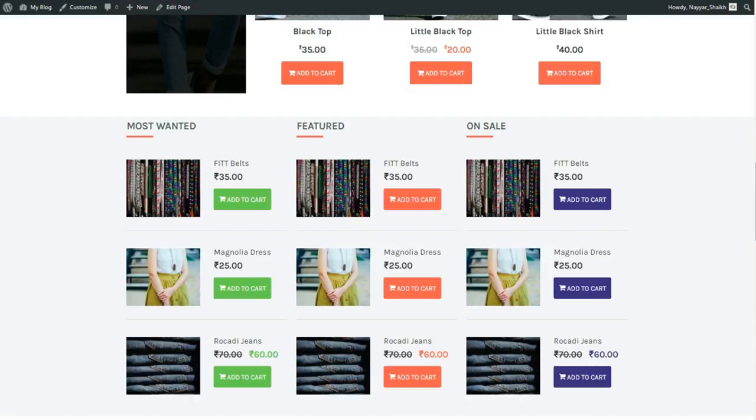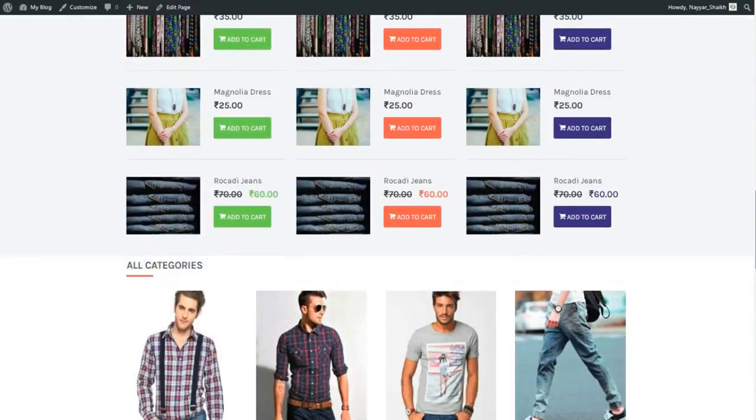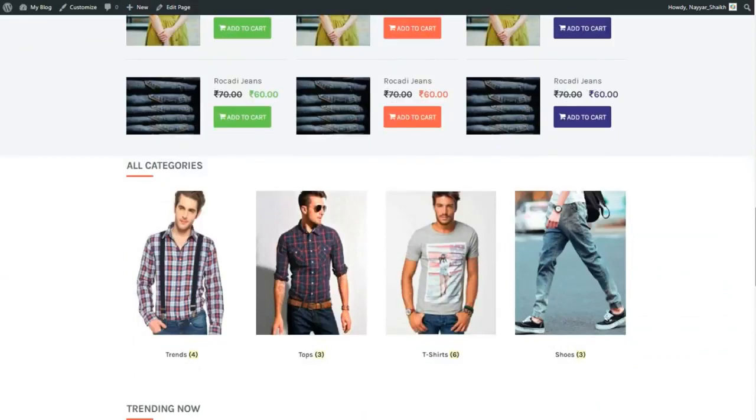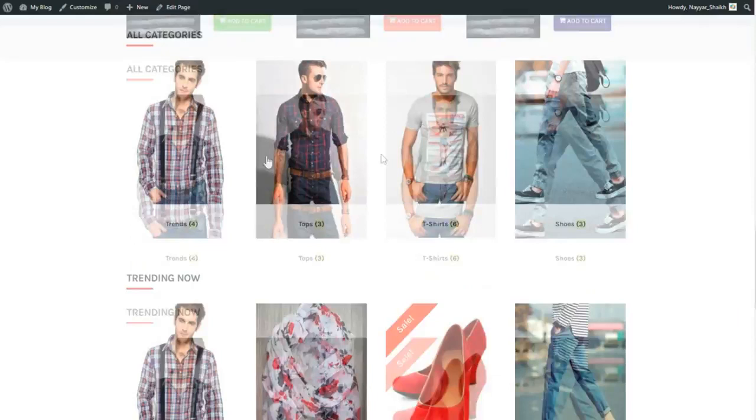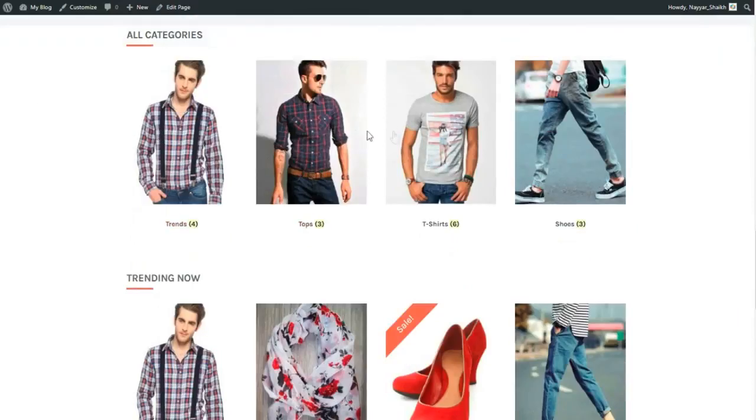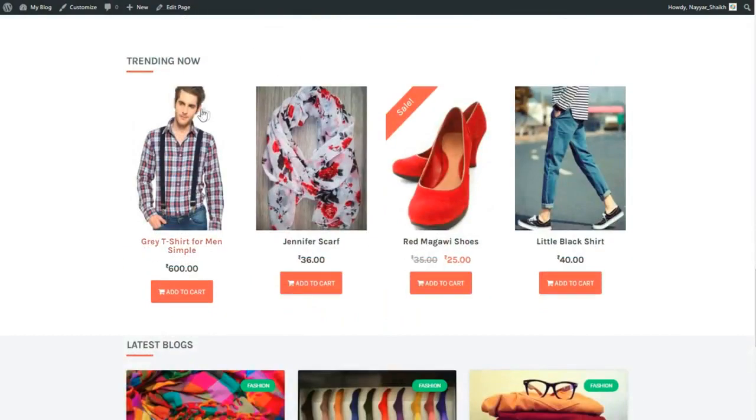And let me remind you again that this is a free theme video, so this is really amazing that you can create something like this with a free theme. This was not possible earlier, but now because of competition, even free themes are giving so many features. Now this is our all categories section. These are different categories which I have created: trends, tops, t-shirts, shoes, and so on. And these are our trending products.